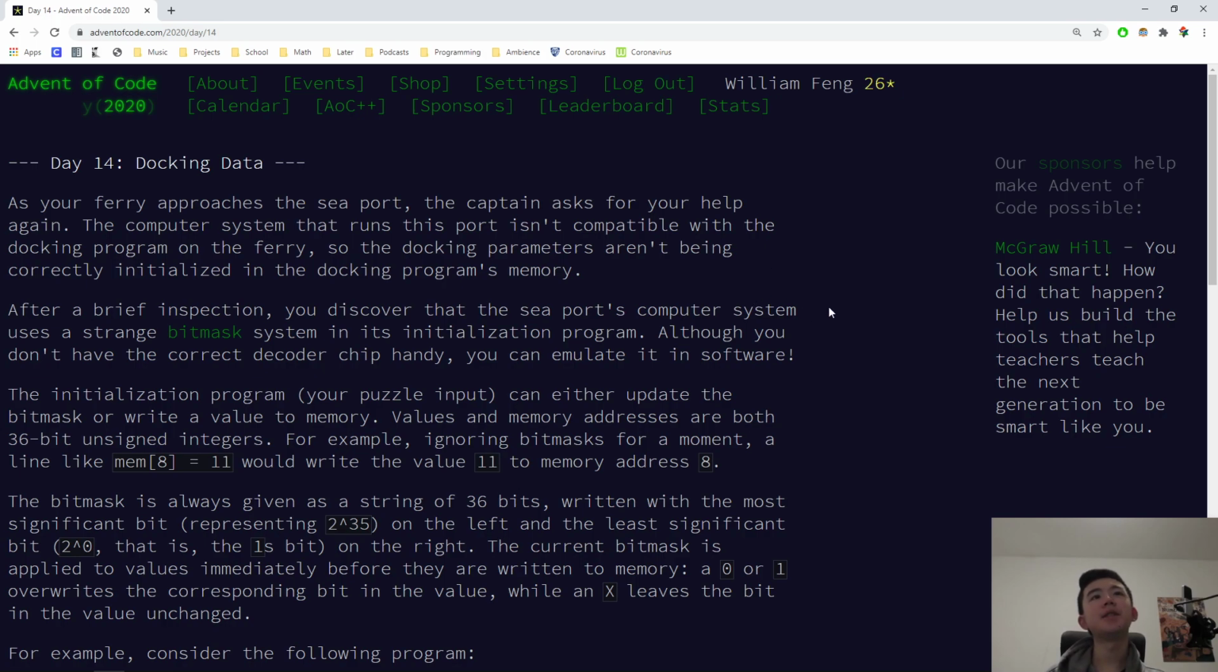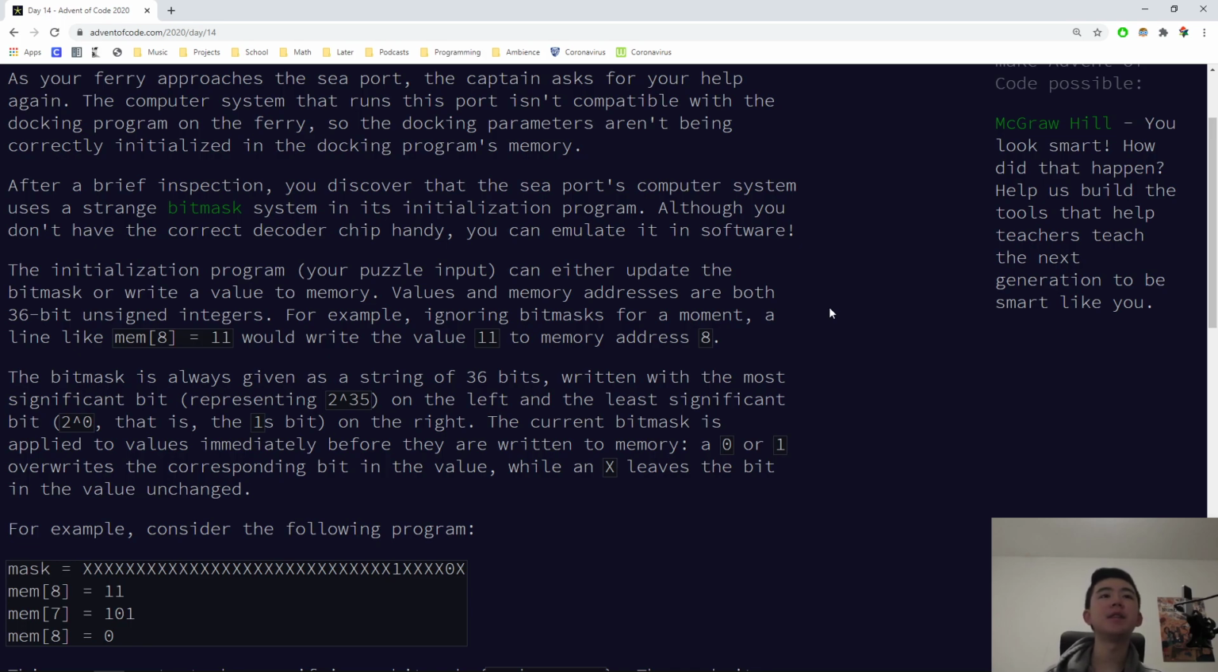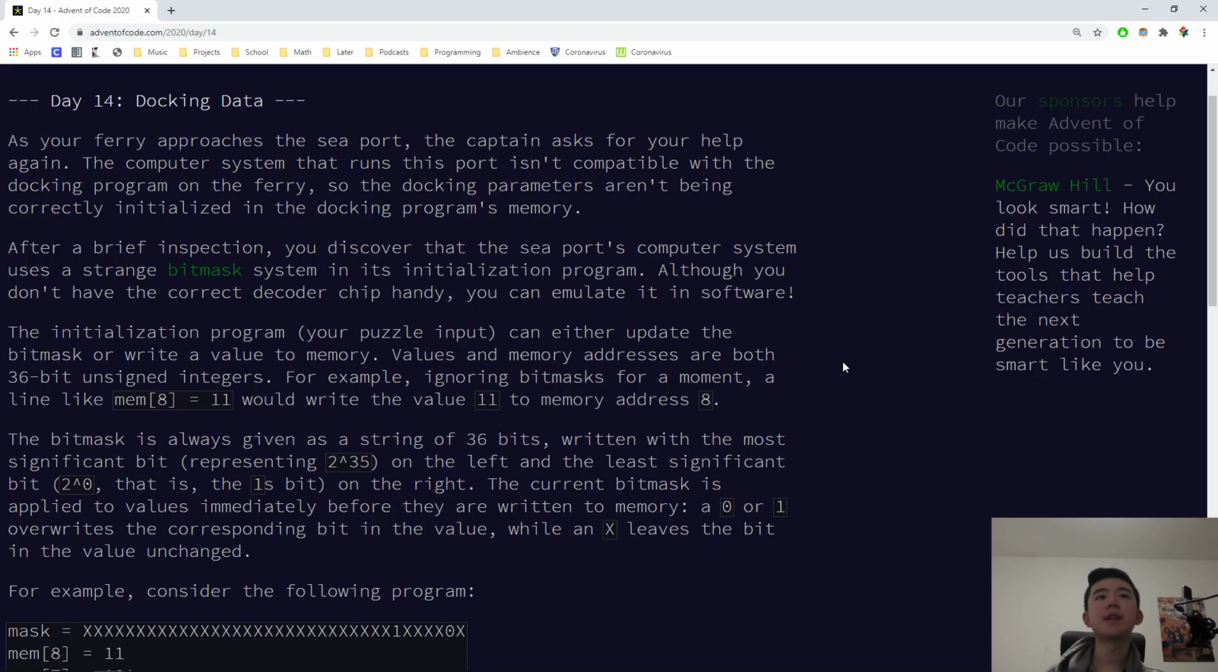As your ferry approaches the seaport, the captain asks you for your help again. The computer system that runs this port isn't compatible with the docking program on the ferry, so the docking parameters aren't being correctly initialized in the docking program's memory. After a brief inspection, you discover that the seaport's computer system uses a strange bit mask system in its initialization program. Okay, so first, bit masks are kind of helpful to know about, I guess.